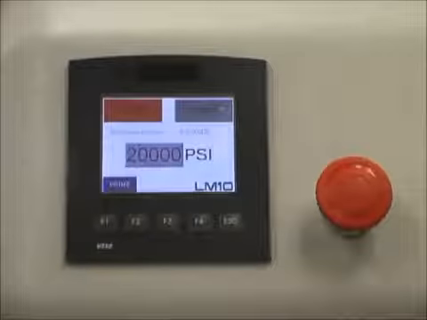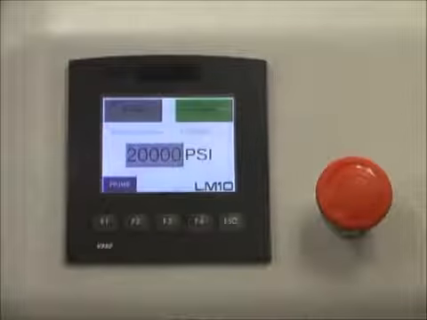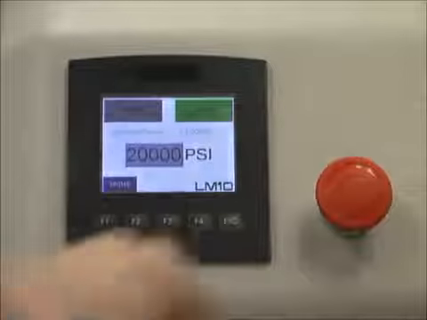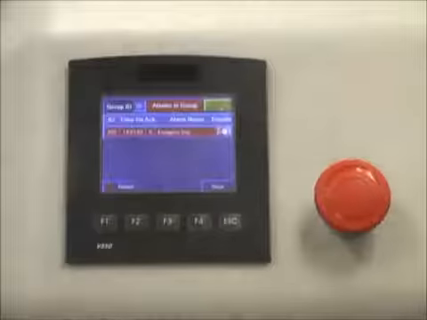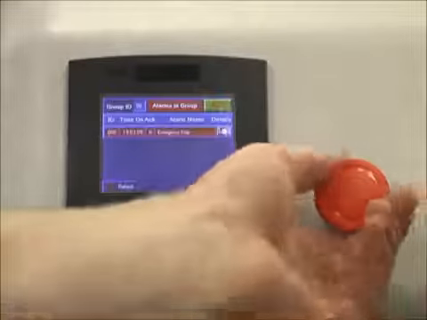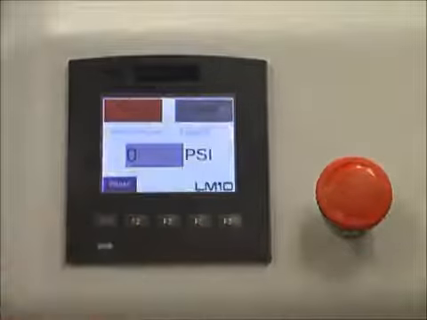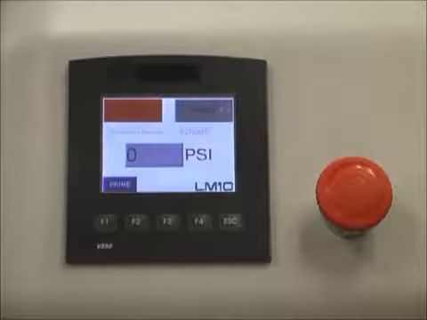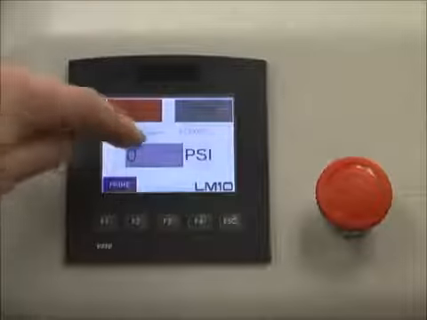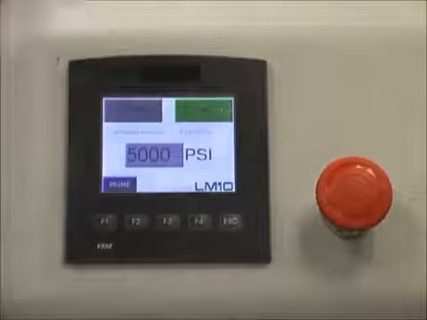The next section, we will show the E-stop operation. So we'll turn the machine on, and we will hit the E-stop. You can hear the audible alarm. We will reset. You can notice the process pressure input resets to 0. And we can start the machine.